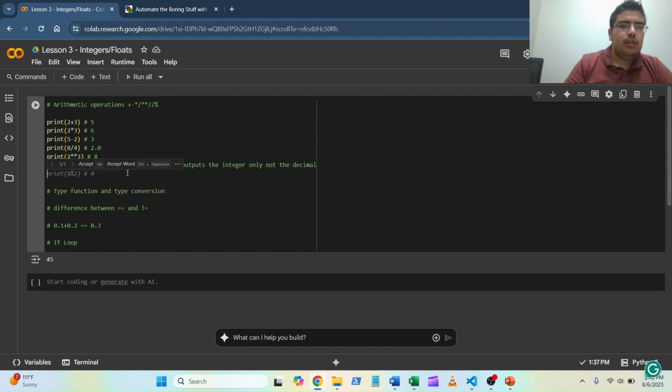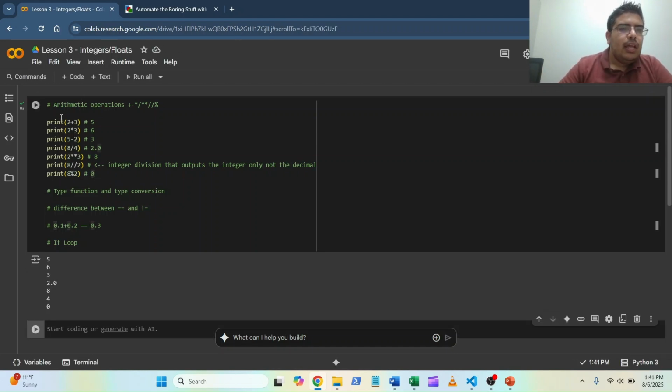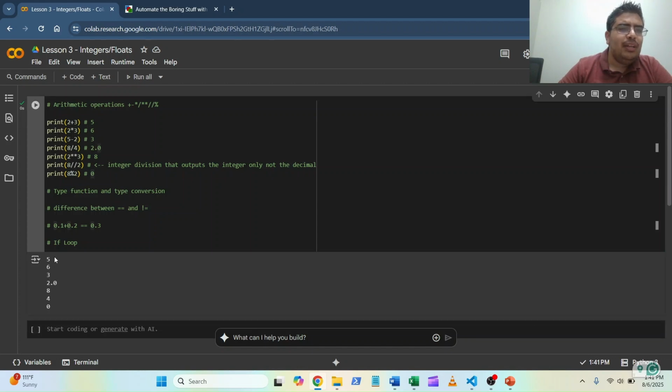And then last we're gonna do print the modulus. 8 modulus 2, which is gonna be 0. All right, so let's prove to you that this works. Let's run it. So first one, 2 plus 3, that's 5. And then we have 2 times 3 is 6. Then over here we have 5 minus 2, which is 3.